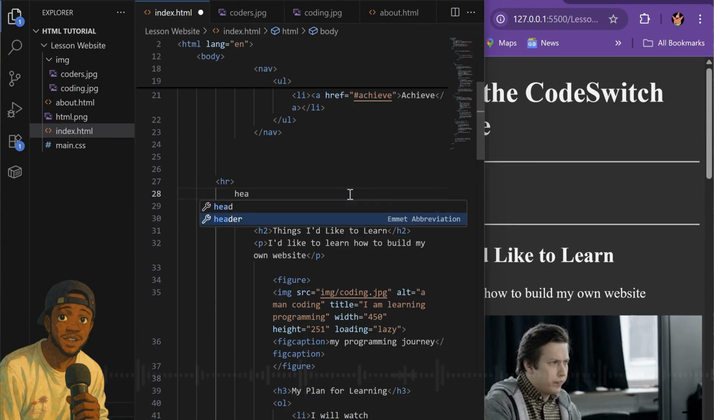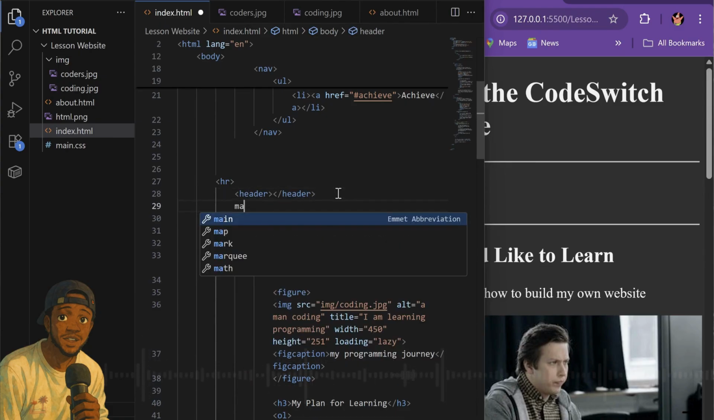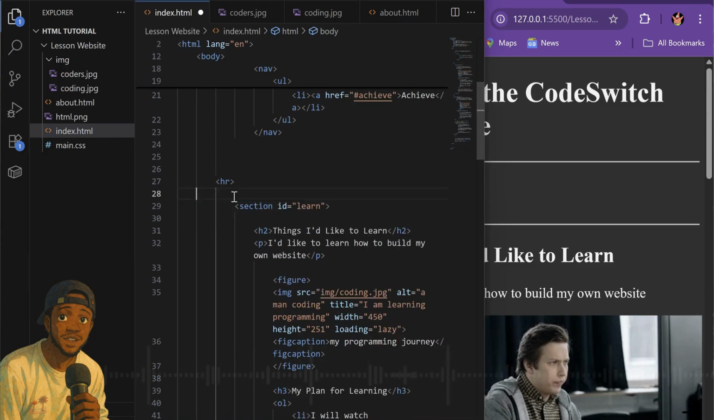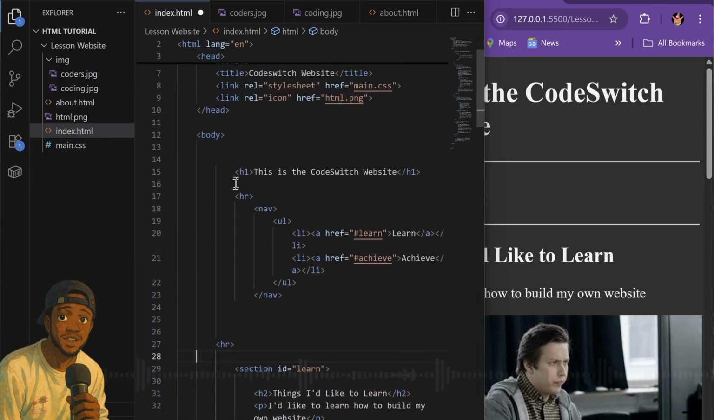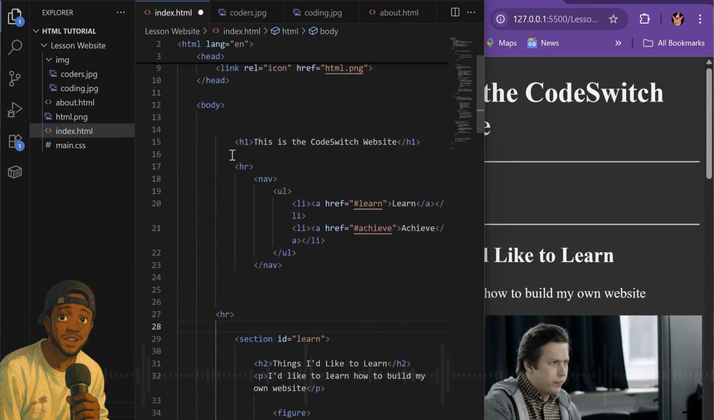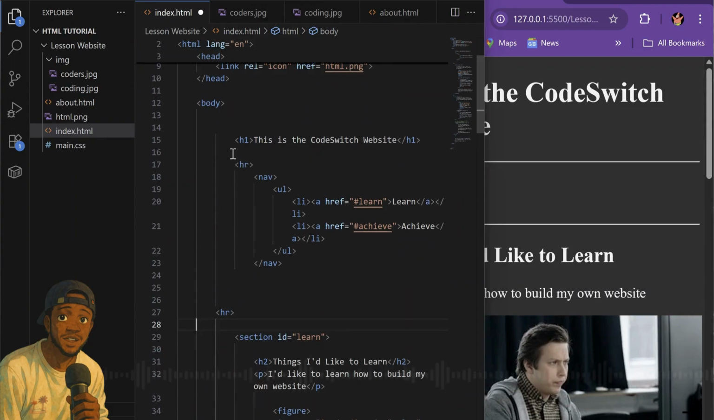Three main semantic tags wey you go see for all websites na the header, main, and footer. So remember say we get our head and body, and inside the body now we dey always get three other main divisions wey be our semantic tags. The first one na header, the second one na main, and the third one na footer. Make we start with header. The header na where the nav dey always dey.